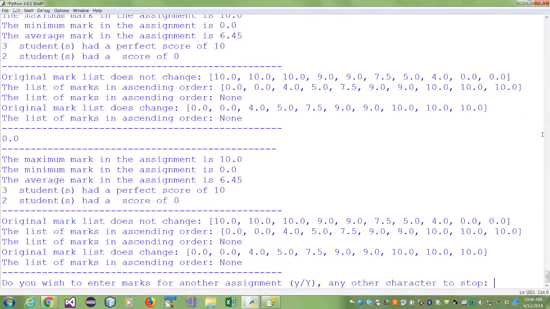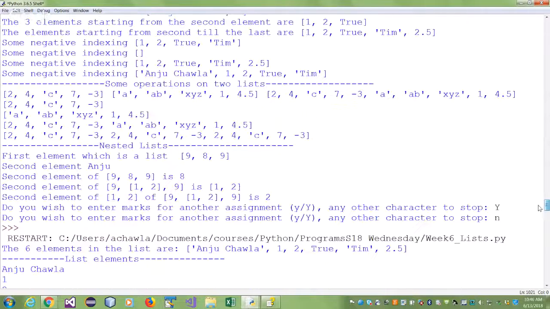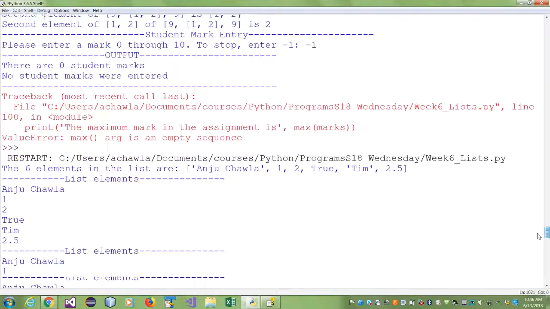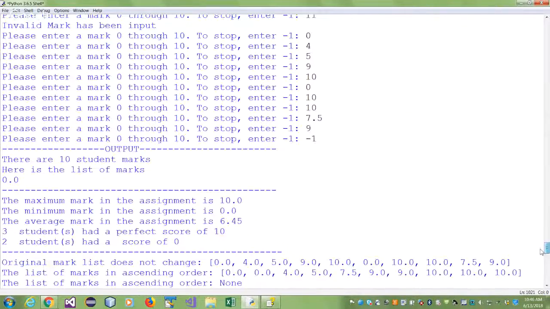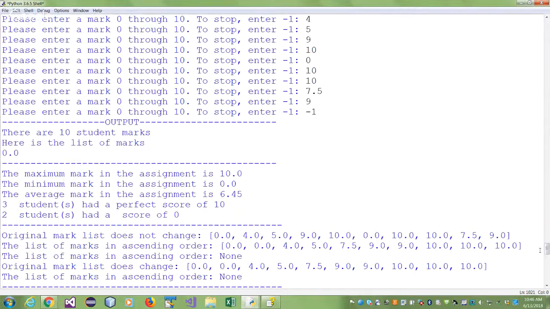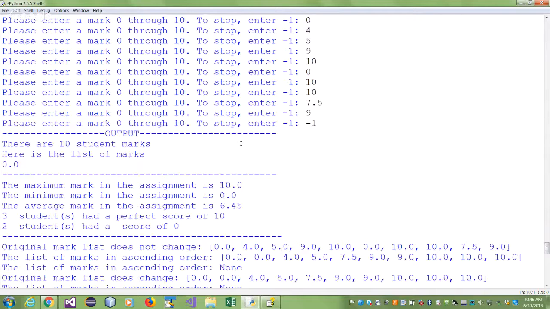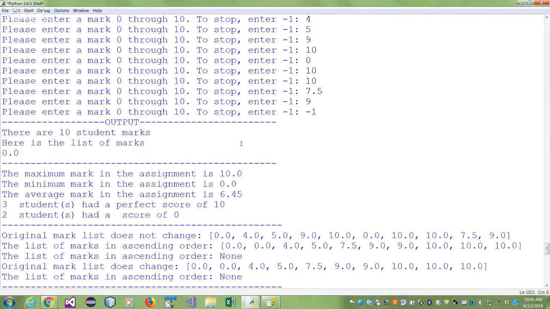Okay, so we did quite a bit of things after that, but let's go. I thought maybe you created an infinite loop somewhere. No, that's what I thought for a minute, but we've done a lot. Okay, here it is. Let's look at it. Here are my answers. There are 10 student marks. Here is the list. Okay, so something is wrong in my list. It's only showing me 0, which was my first mark. So we know there is something wrong in my output. Let's look at the maximum mark, 10. Minimum mark, 0. Average, 6.5, I'm assuming is right.